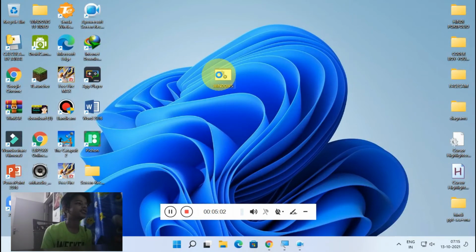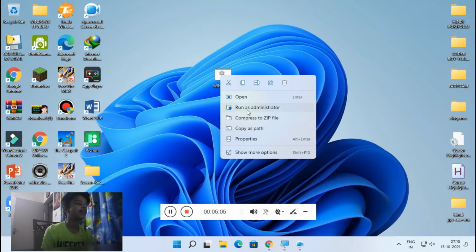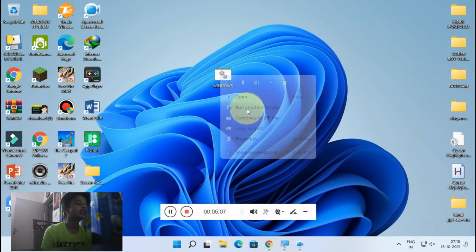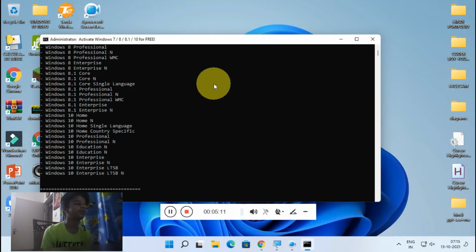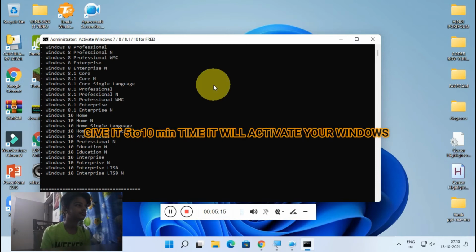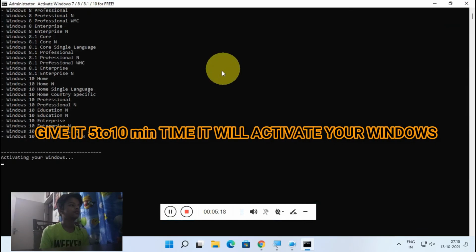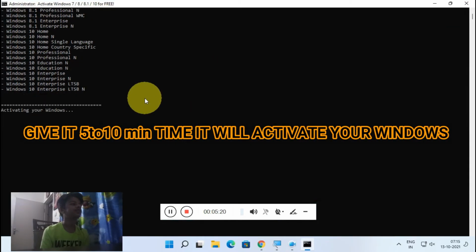So for that, just open your saved file, right click on it and click on Run as administrator. And if it asks for permission, give the permission, yes. So now you can see that it will take some time. Give it time, don't launch it again and again, otherwise it will crash.